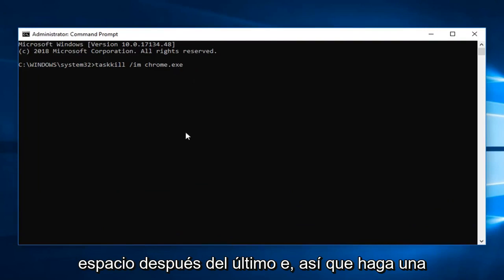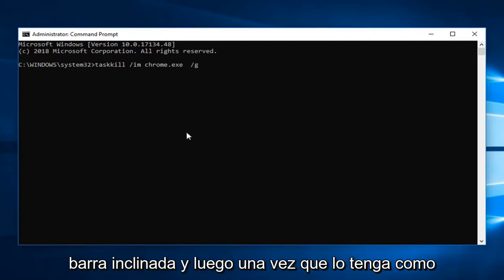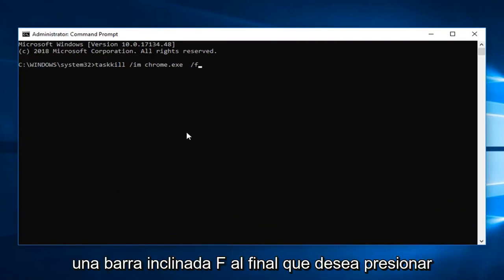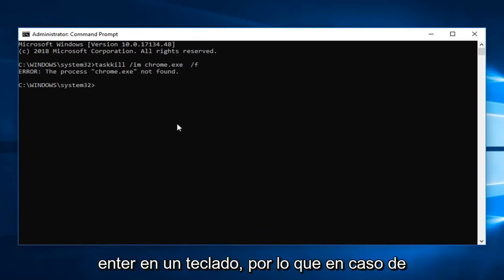And then you just would type a space after the .exe, so there'd be a space after the last E. So space /F, and then once you have it as it appears on my screen, so again that was a /F on the end, you want to hit enter on your keyboard.